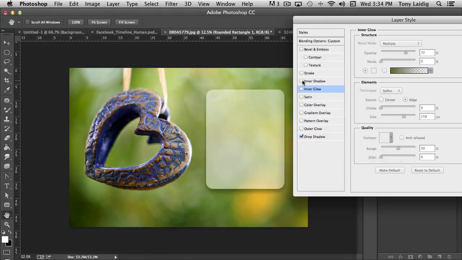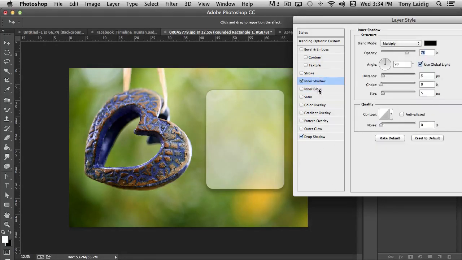Inner shadow is the exact same thing as drop shadow, except that it's inside. And one of the cool features about inner shadow is that it can make your object look like it's sunk down into the previous layer. Like if I increase the size of this just a little bit and change up the distance a little bit, you can see where it actually looks like it's going down into the paper. Okay, so it's a very cool effect.